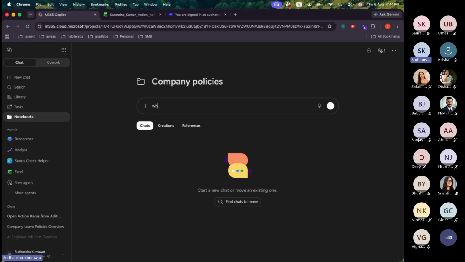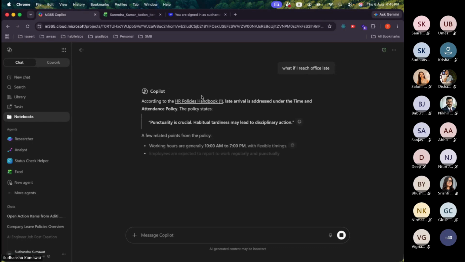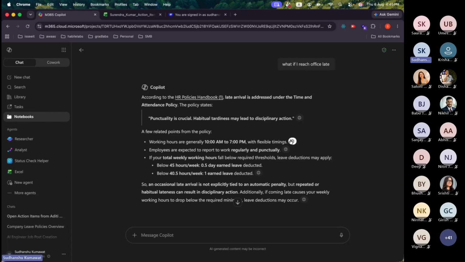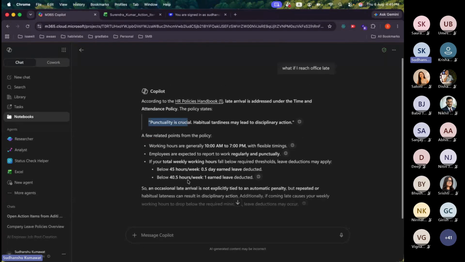So if I ask, what if I reach office late? Okay, so it will give me the response from only those files which I have uploaded in the notebook, in the references. See, these are the citations it is coming from. According to the HR policy handbook, which we have provided, late arrival is addressed under the time and attendance policy. The policy states punctuality is crucial, because this is written in my policy documents. So all the information is coming from here.